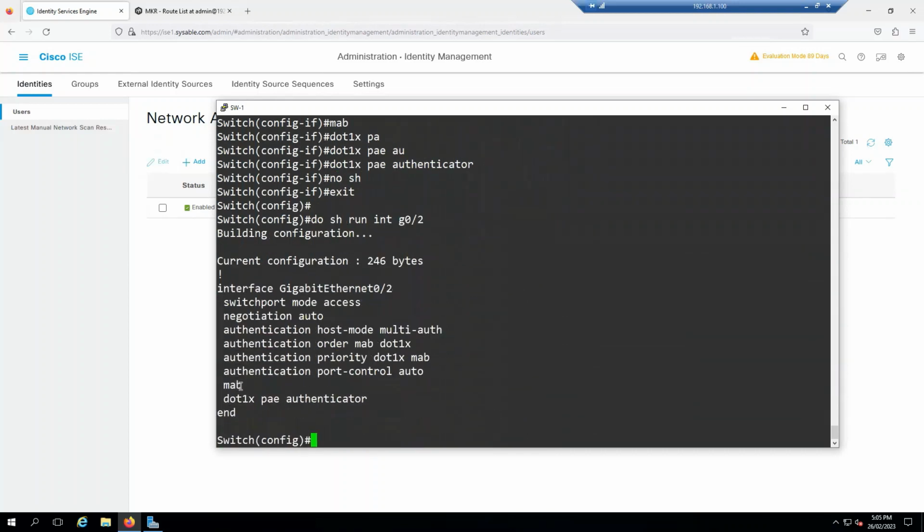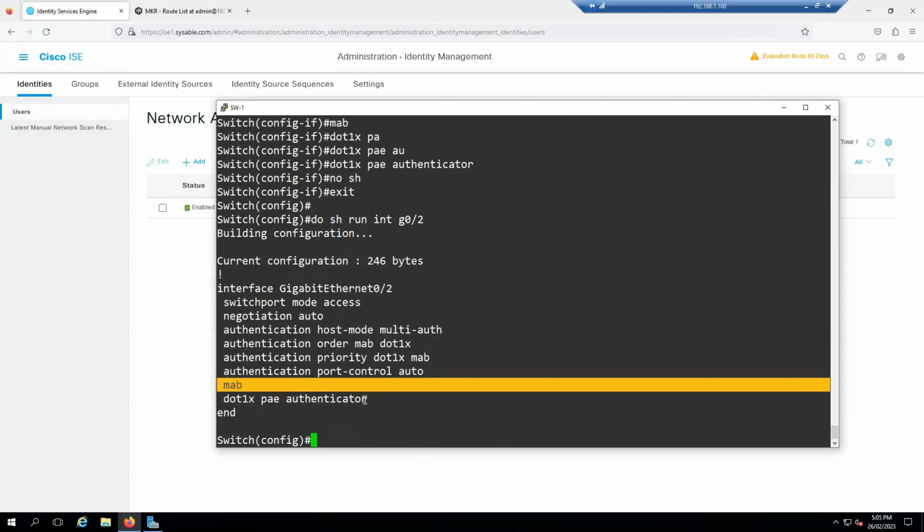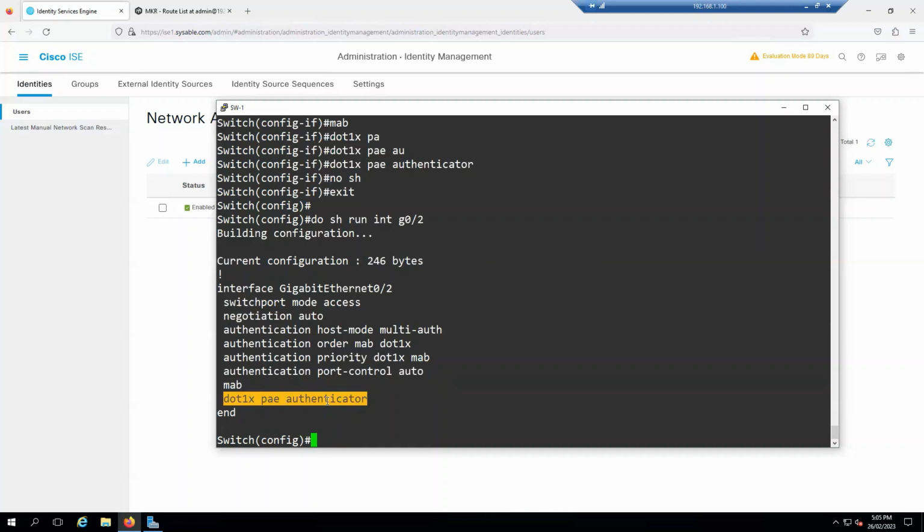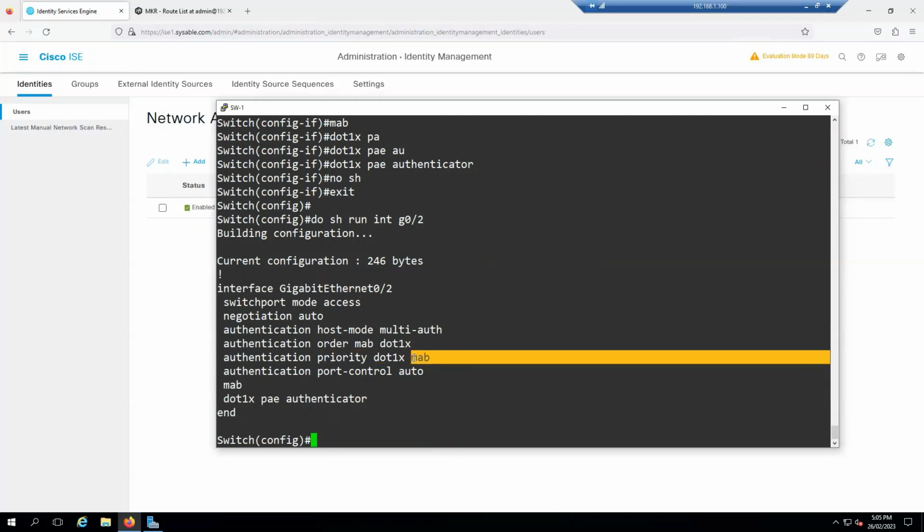So this is what now the MAB is also configured on the same port and the Dot1x configured on the same port. But according to our scenario, we do not require the MAB, but still I'm configuring. But what I did say was the priority is to check for the Dot1x, then the second priority is the MAB. So now what I can do is that now everything is done.